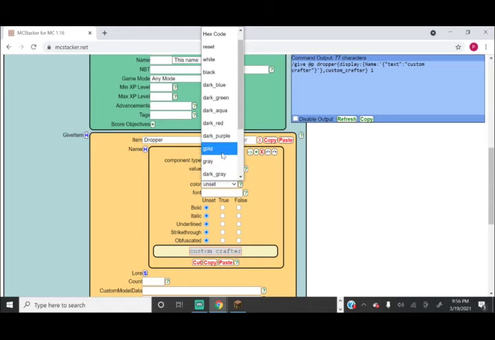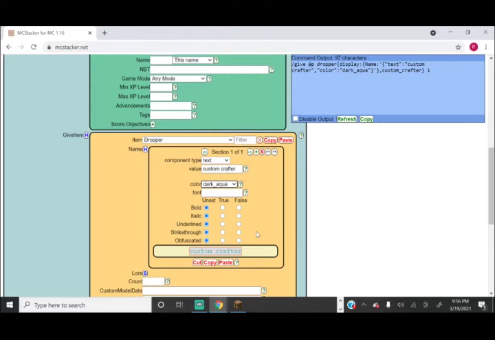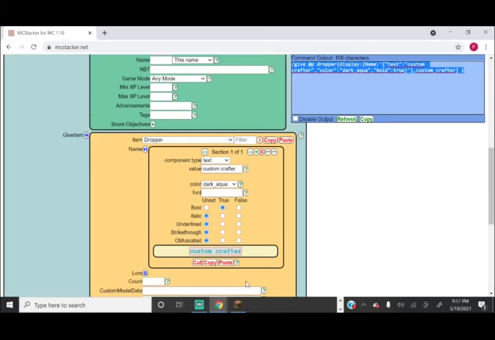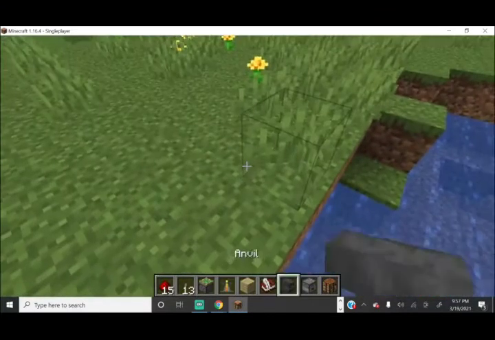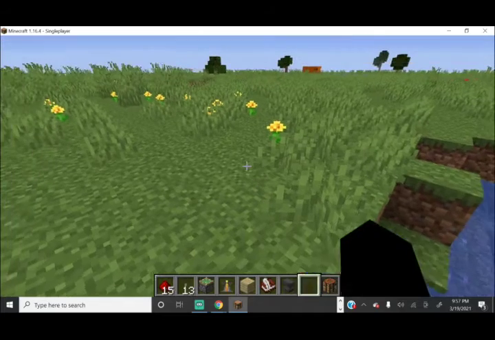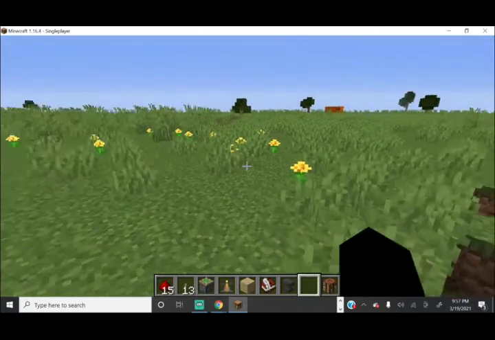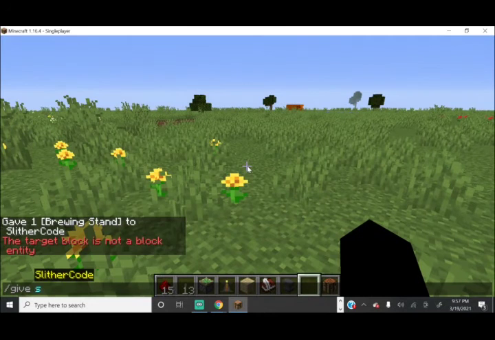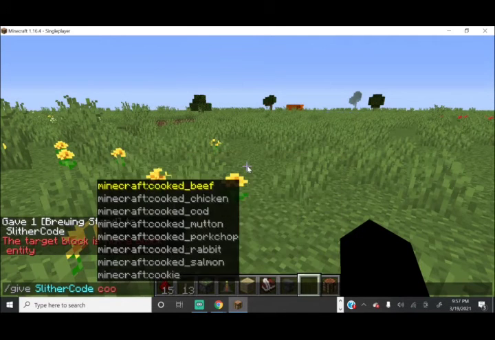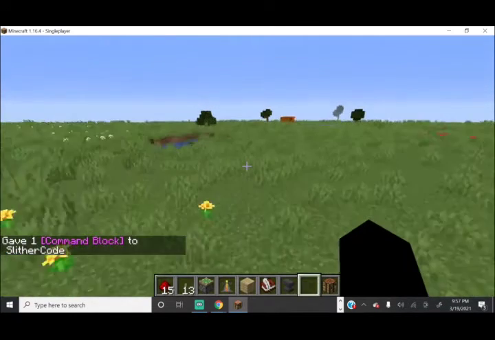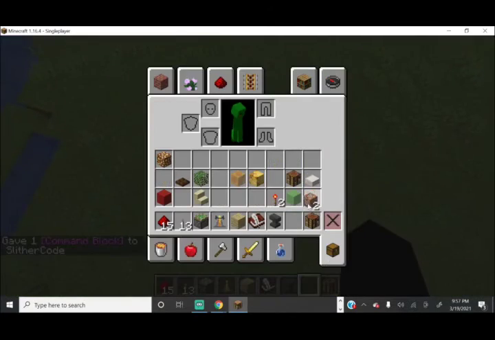Now I could make this a little bit more fancy. I could make it a good color. I think dark aqua would look pretty cool, and I can make it bold. It looks super cool. So I can just use this and copy the command over, and of course paste it right in. Now this is too big for my chat, so I'm just gonna use a command block.